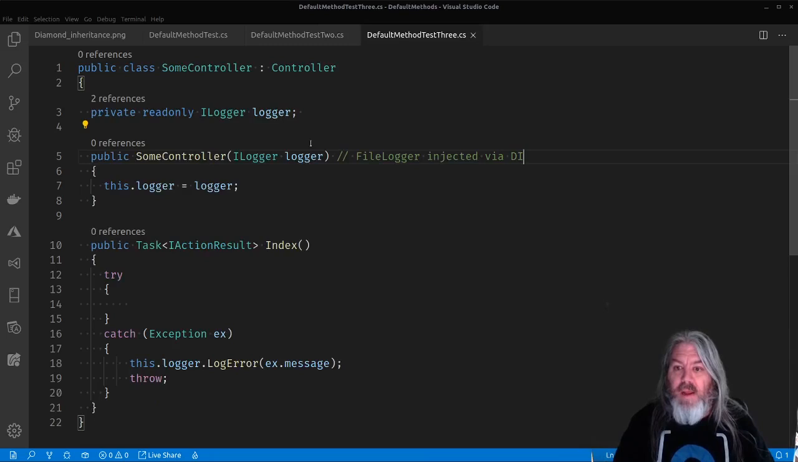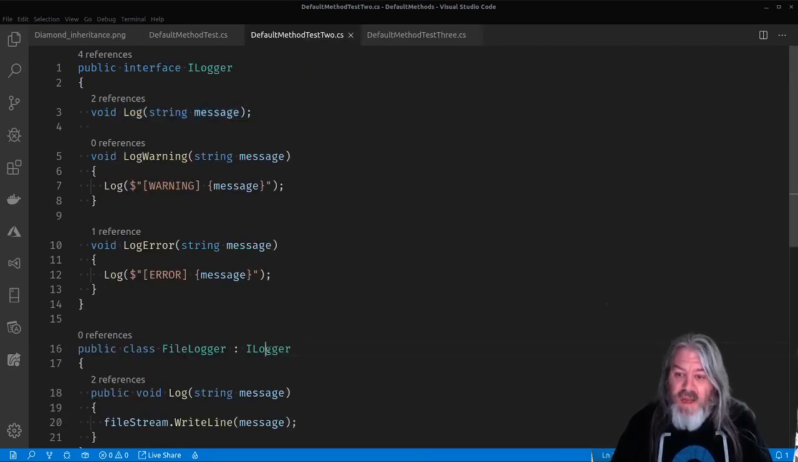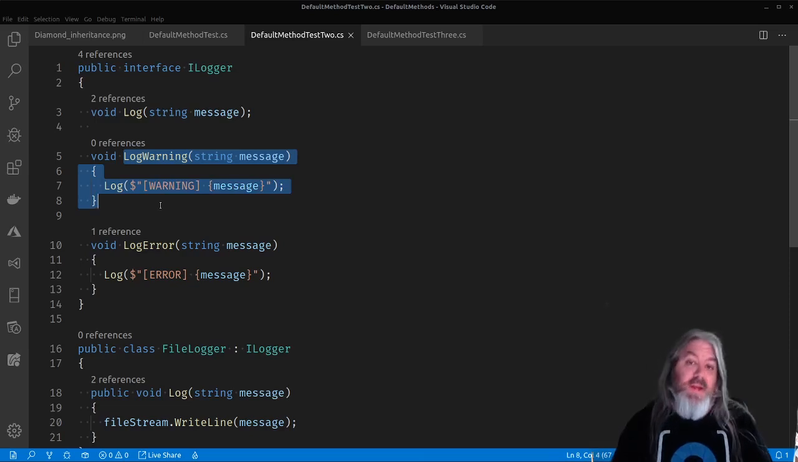So that means that when my iLogger gets injected into some controller somewhere, file logger is the one that gets injected via my dependency injection container system. And so the logger is actually a file logger. So when I call log error, file logger doesn't have a log error method. But it kind of does because it implements iLogger, and there is an implementation. It's just all the way down here in iLogger.